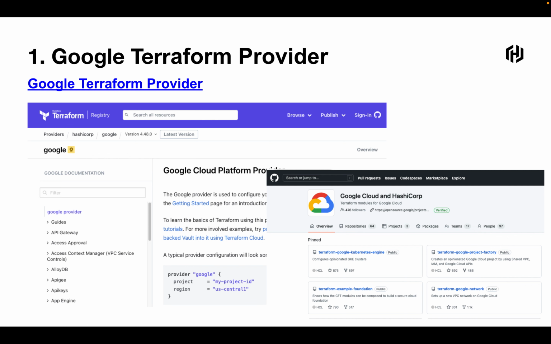In the description of this video, you can find the slides with links to the documentation of the Google Cloud provider in the Terraform registry, the repository in GitHub with the code of the available modules and resources, and the official documentation provided by Google.